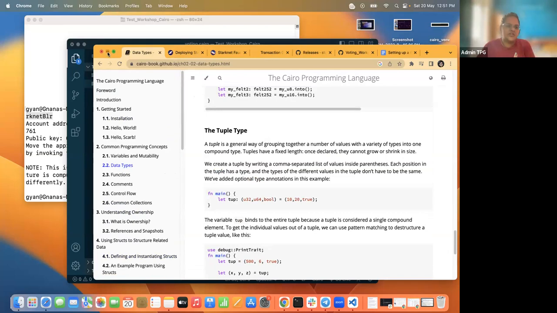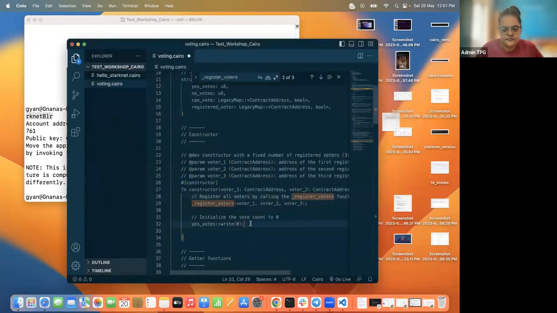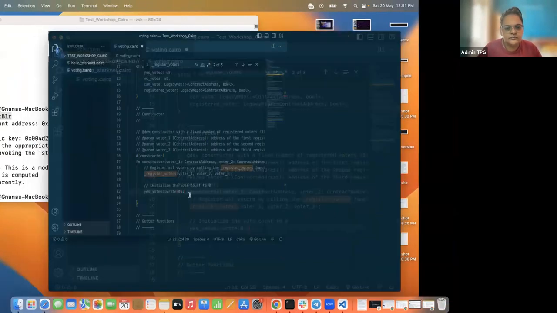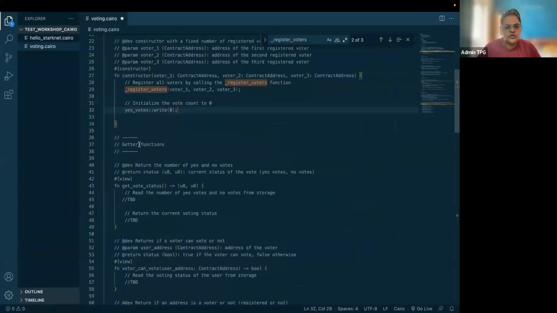That is something we can actually check without even writing. Why not? Let's just check this in this contract. By default, it takes 0 value. Okay, great. Thanks, Ram. So then for no votes, I'm not writing anything, assuming that by default it takes 0 value.